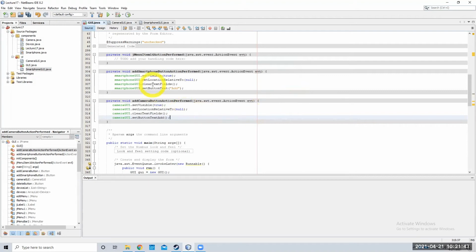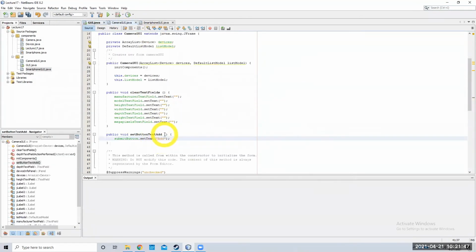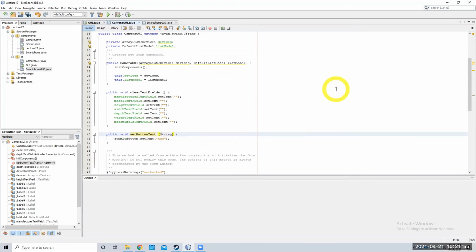All right. Now this one up here, I did it differently. So let me do that. Let me change this. Set button text, and this will come in handy later on. String text.